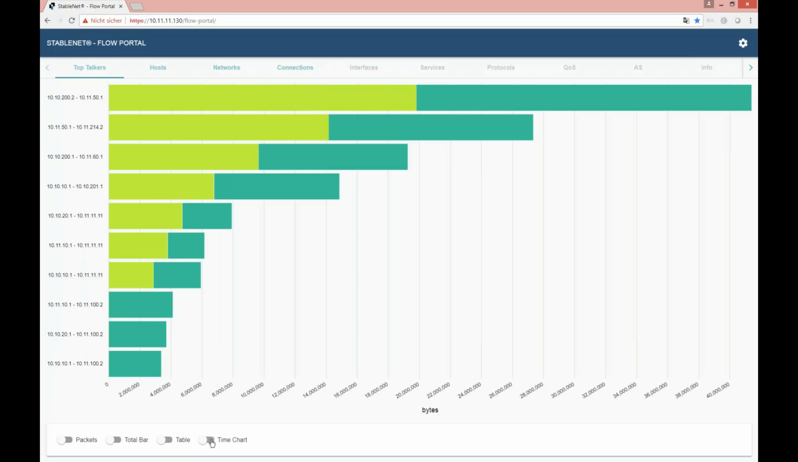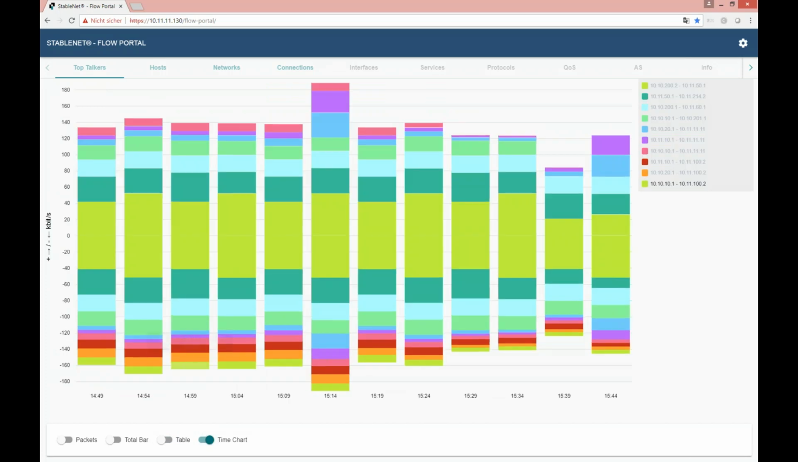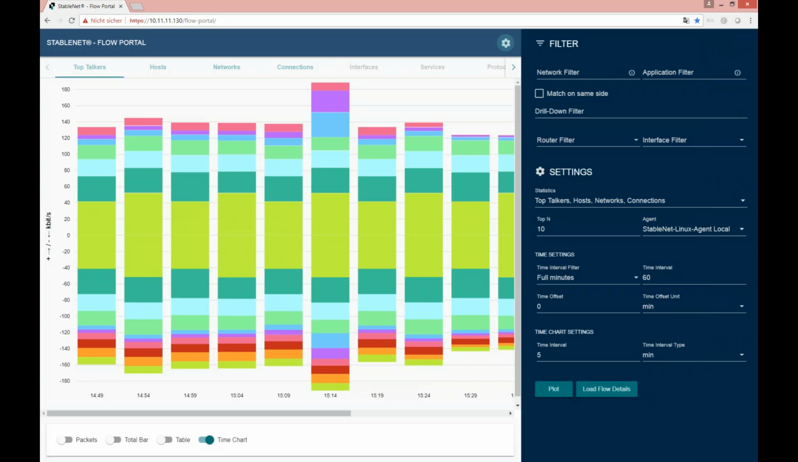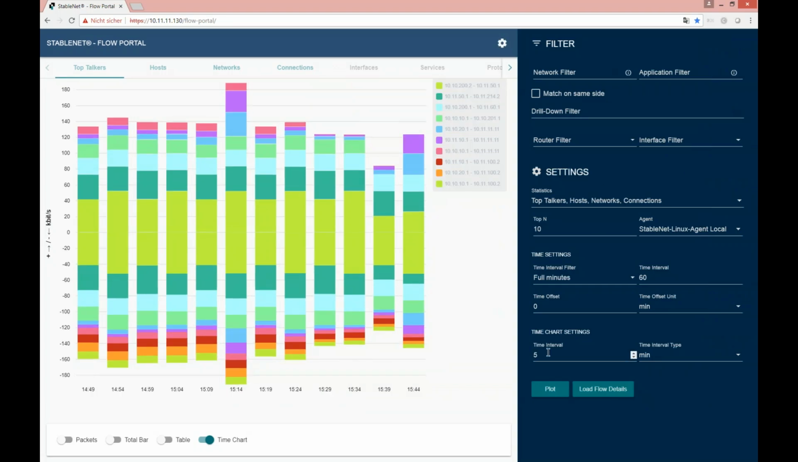And what is also very nice to display is how the distribution or the usage went over time. For this, we have a time chart. Here you can see based on 5 minutes interval how the traffic was within the last 60 hours. The details can be seen here in the filter tab.